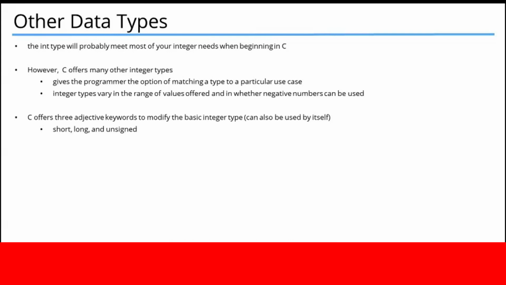So for example, you could say short int, that's a data type. I'm going to tell you what that means, or long int or unsigned int or short double or long double. These are all additional data types with these three adjectives. But you also don't need to use the int, float, or double with them. You could just say short, or you could just say long, and that will provide a specific data type that you can store.